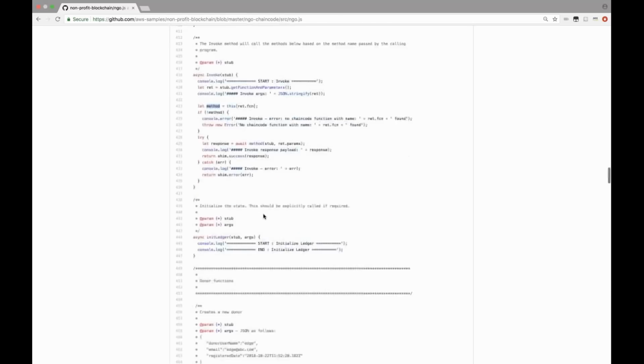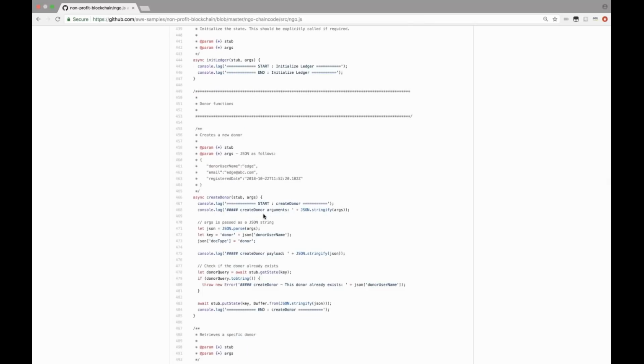You really pass it two pieces of information. You pass it the name of the method that you want to execute, and you pass it the arguments to that method. And now to give an example, what happens if we want to create a new donor in this network, we want to call this method here, which is create donor. We are going to pass two arguments to the invoke function. We're going to pass the name of the method, which is create donor, and we're going to pass the arguments, which is simply a piece of JSON, which contains the donor that we want to add to the network.